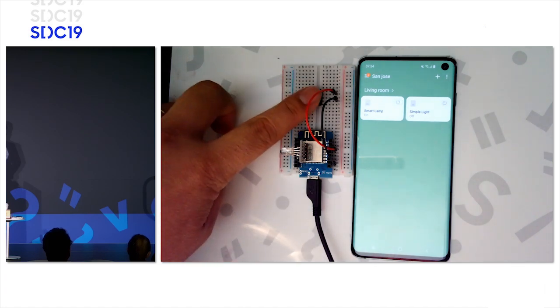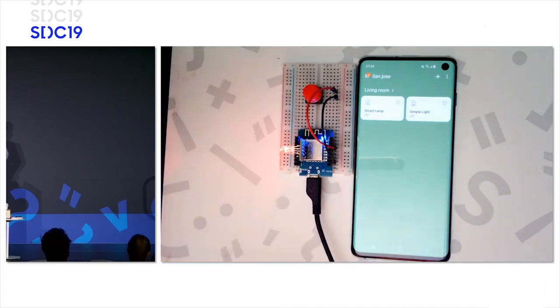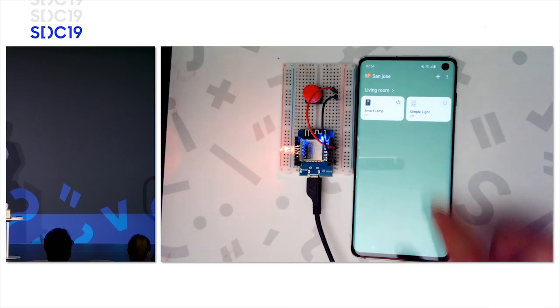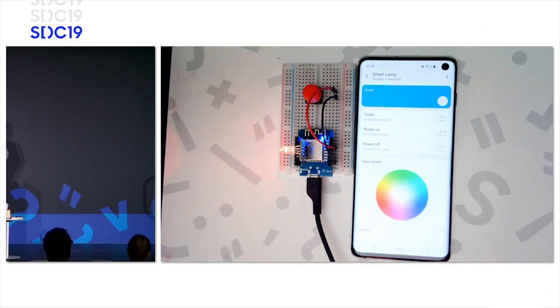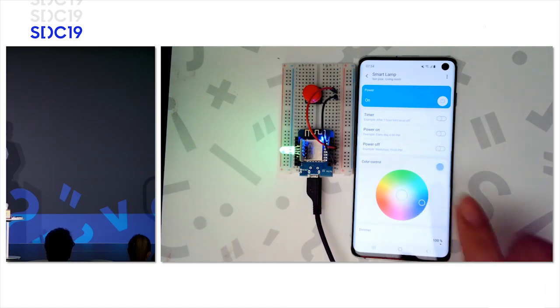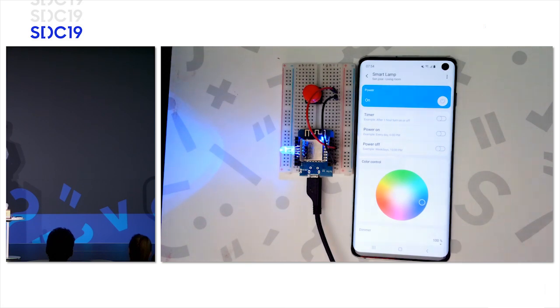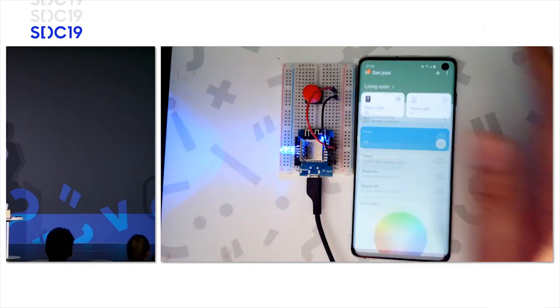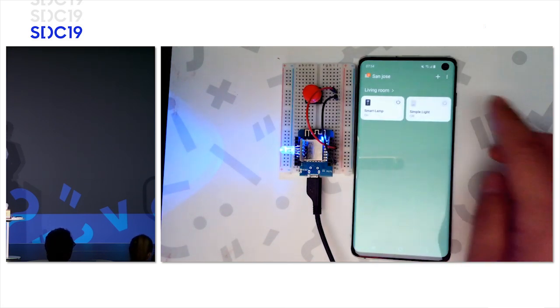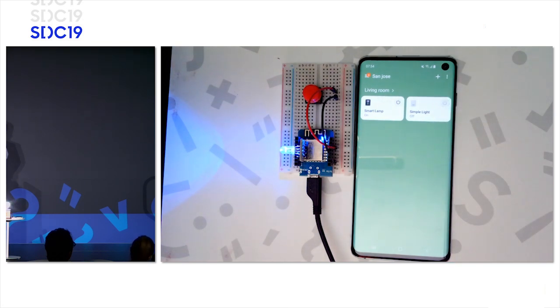Or push the button to turn on, then it will be changed. And you can see another screen, detailed information. I can change the color like green and blue. I think it's a cool smart lamp, and you can make also the more simpler one like this one, like this. That's all. Thank you.